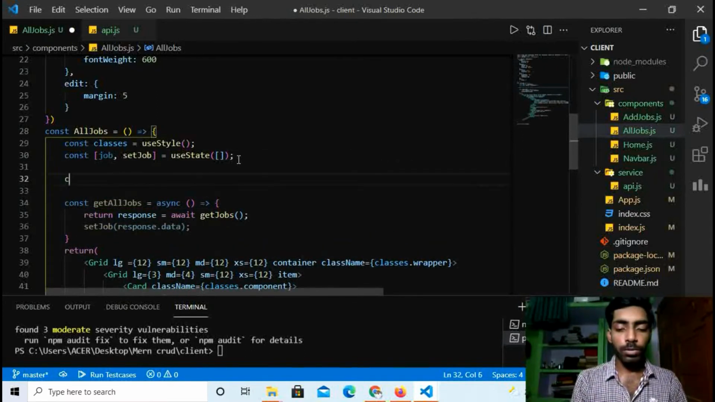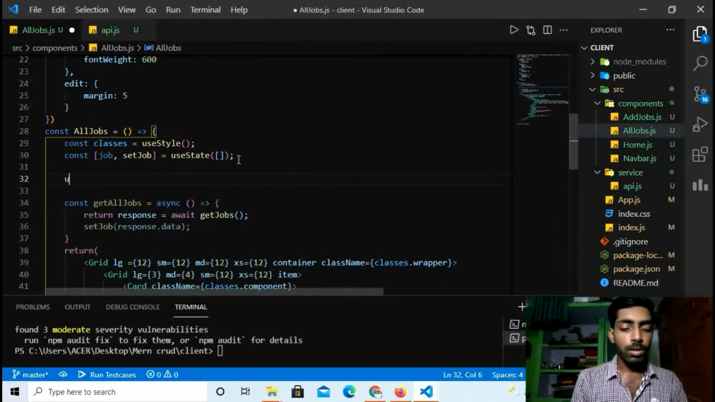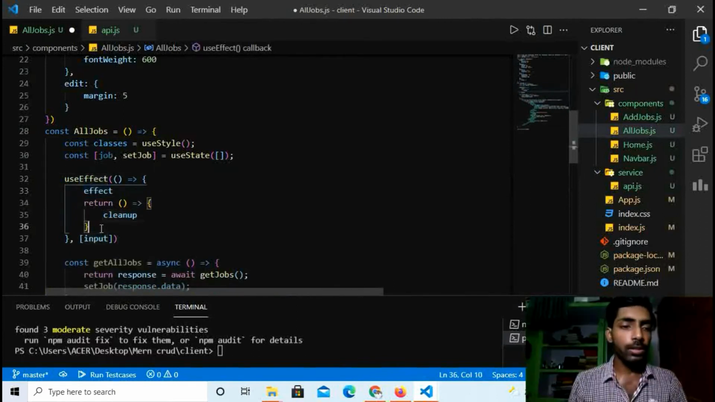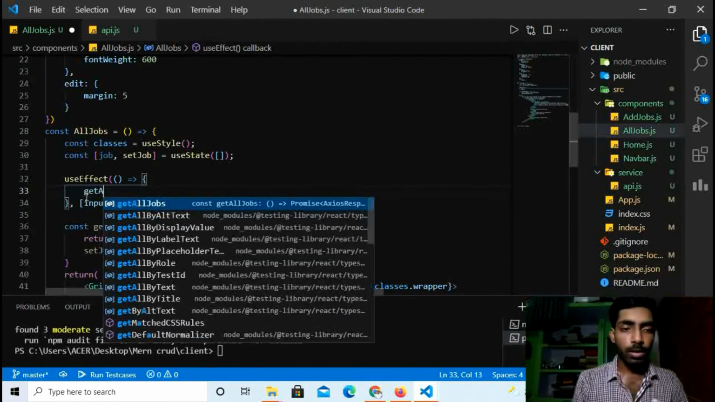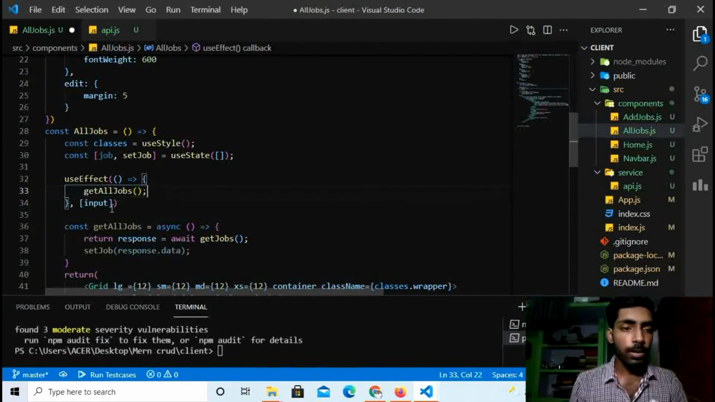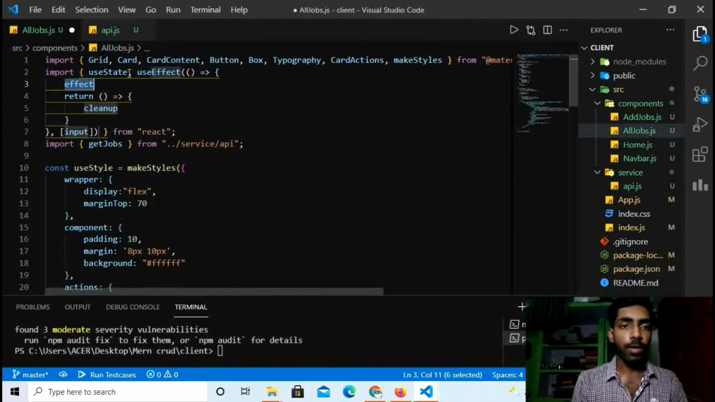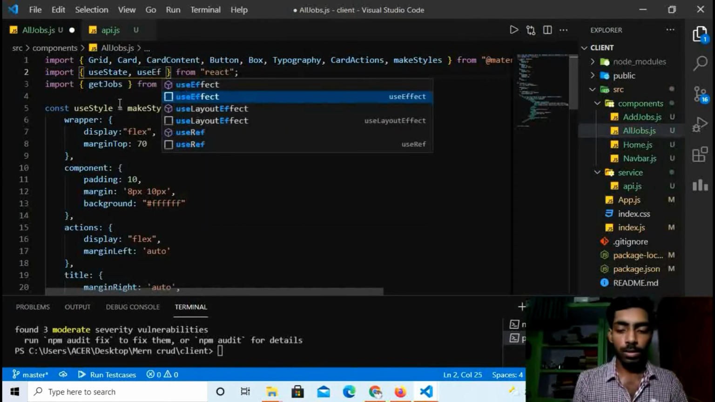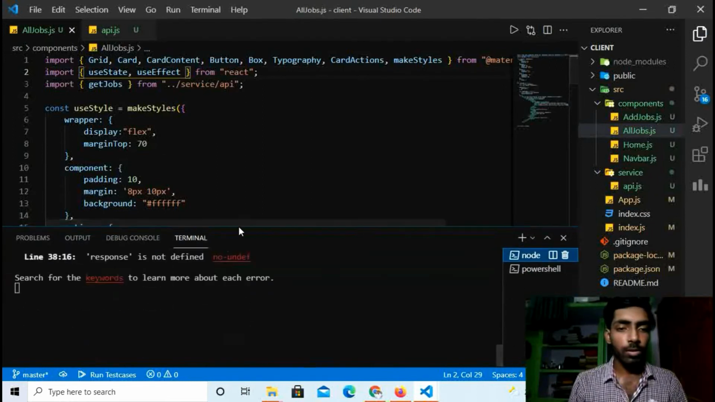So I'll have to use useEffect. I simply call my function getAllJobs, and I'll pass this input as empty, right? This is useEffect, and I'll have to import useEffect also from React. And if I'm not wrong, I don't have any response is not defined.